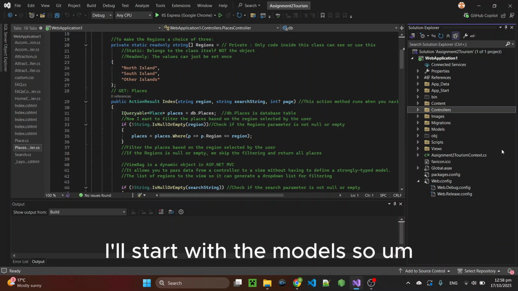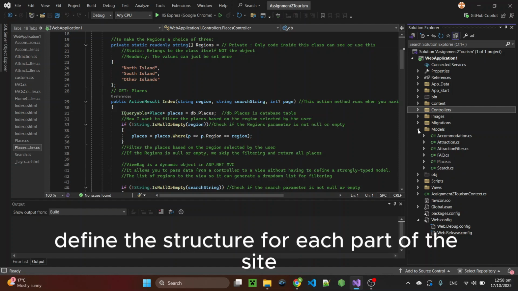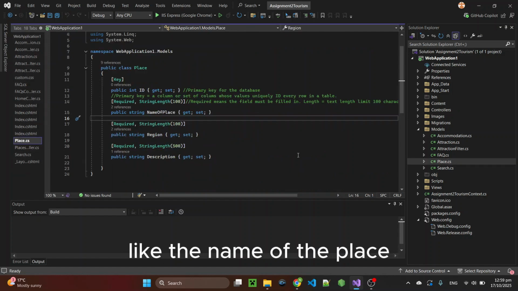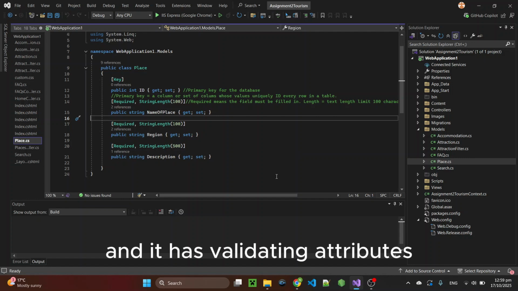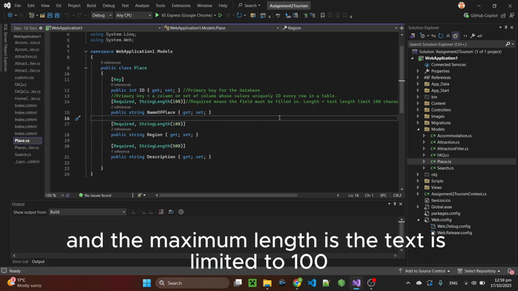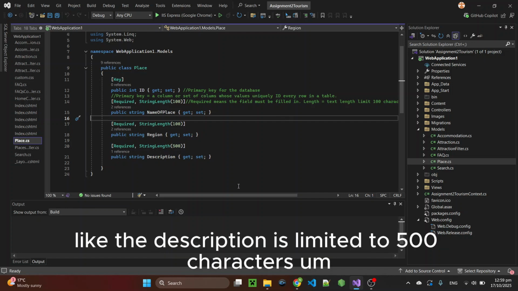assignment. I'll start with the models. So the models define the structure for each part of the site. So I'll go through these models. The place stores destination like the name of the place, the region, and the description, and it has validating attributes. So you need to enter a name, and the maximum length is limited to 100 characters and so on. Like the description is limited to 500 characters.